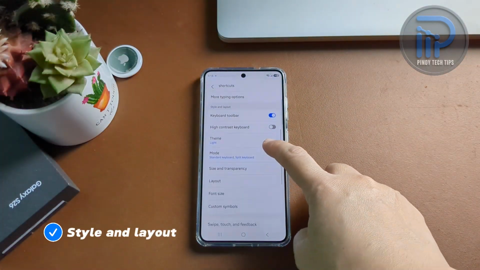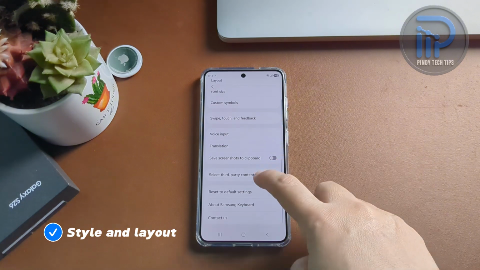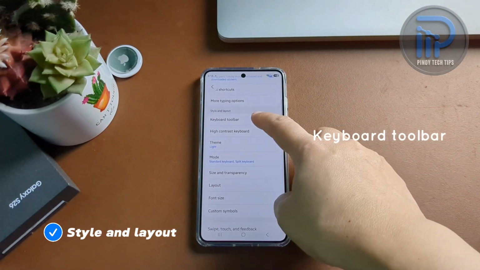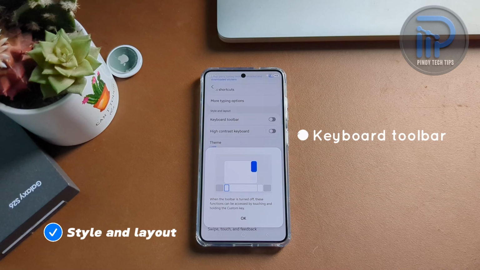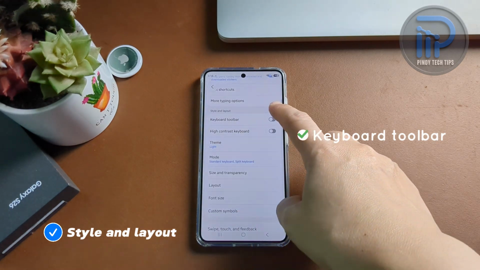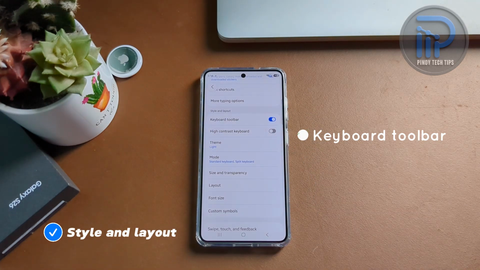Now let's move to the Style and Layout section. First, tap Keyboard Toolbar. Keeping this enabled gives you quick access to useful keyboard tools. If disabled, you'll need to press and hold the custom key to access them.